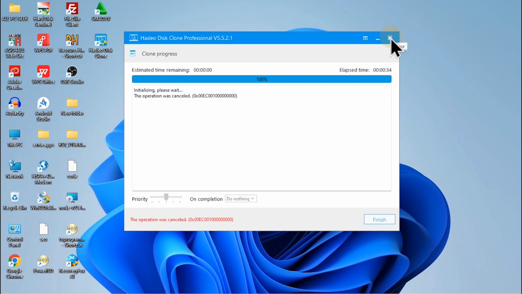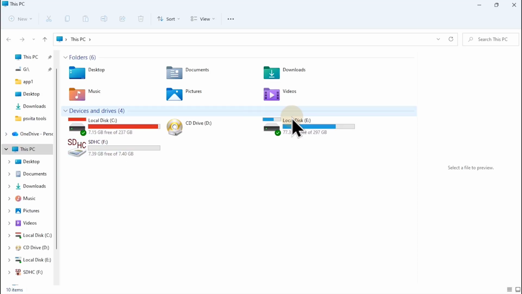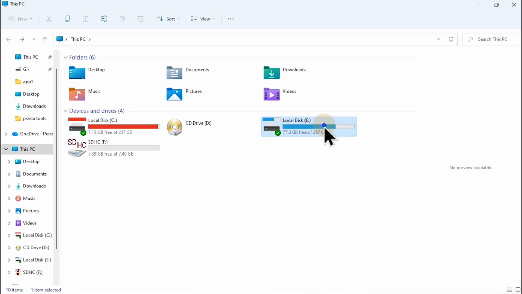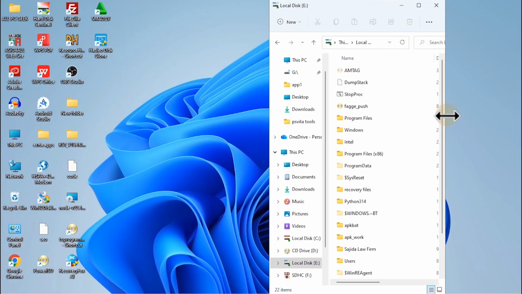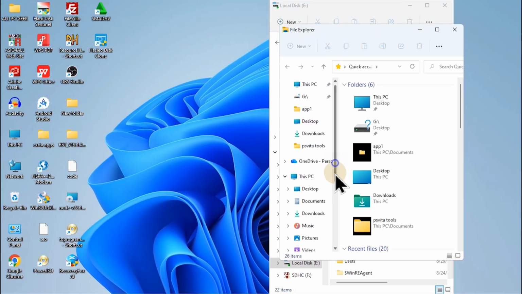Before we finish, here are some common mistakes to avoid. Do not choose the wrong clone option. Always double-check your target disk before starting. Make sure SSD alignment is enabled if you are using an SSD. And don't forget to change your boot order after cloning. And that's it. You've successfully cloned your Windows 11 system using Hasleo Disk Clone.